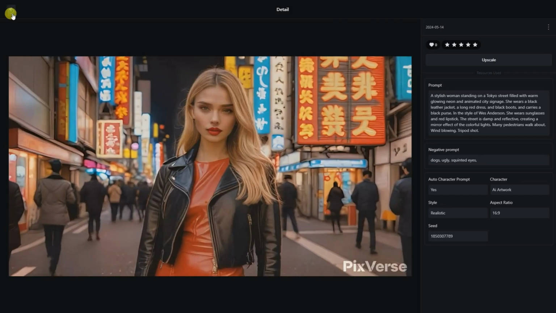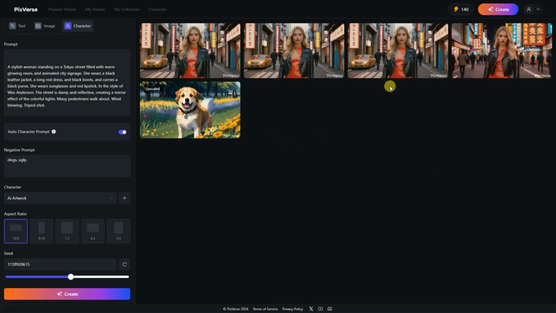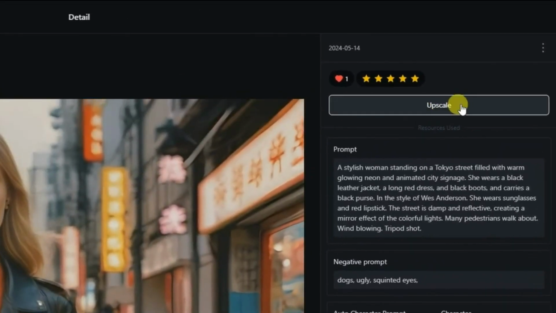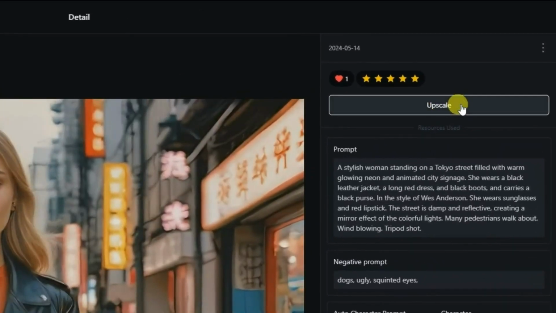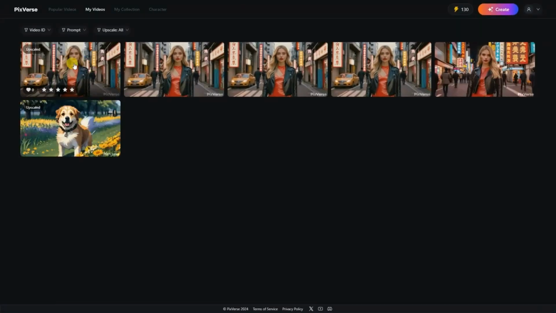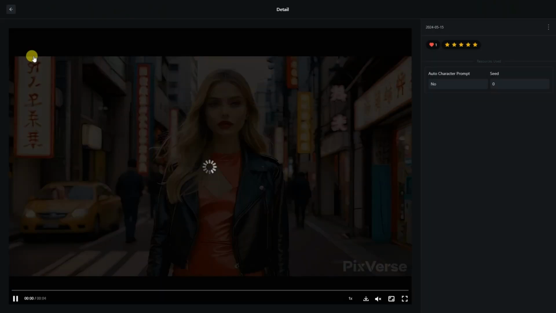But I will show a method to maintain consistency in your movies by extending your video clips. Before we proceed, let's take a moment to upscale our videos. It's quite simple. Click this upscale button, and it will take a few minutes before you can access the upscaled video from the My Videos section.